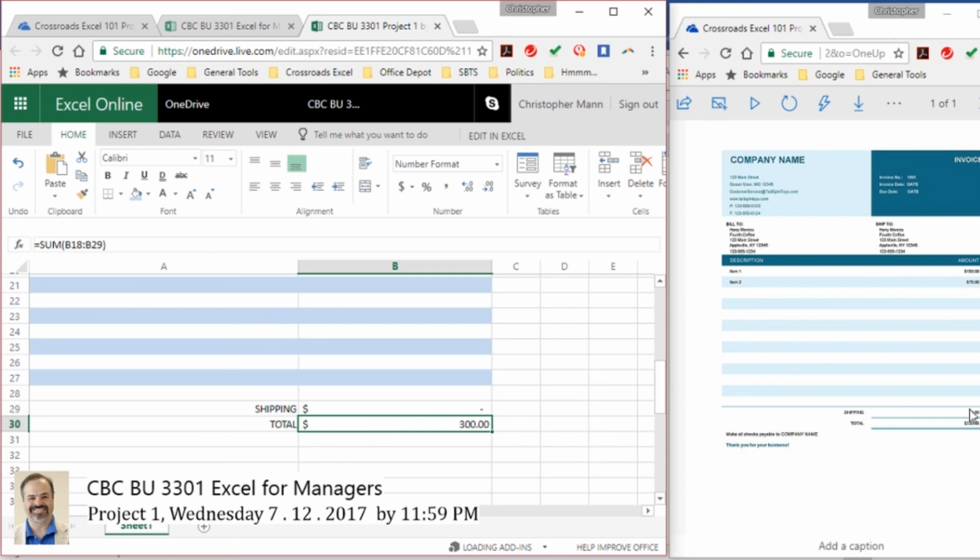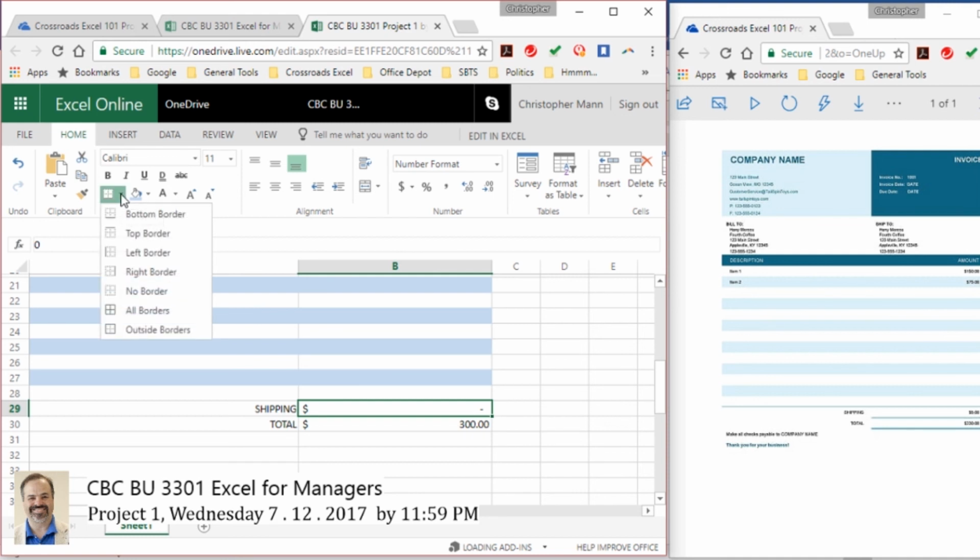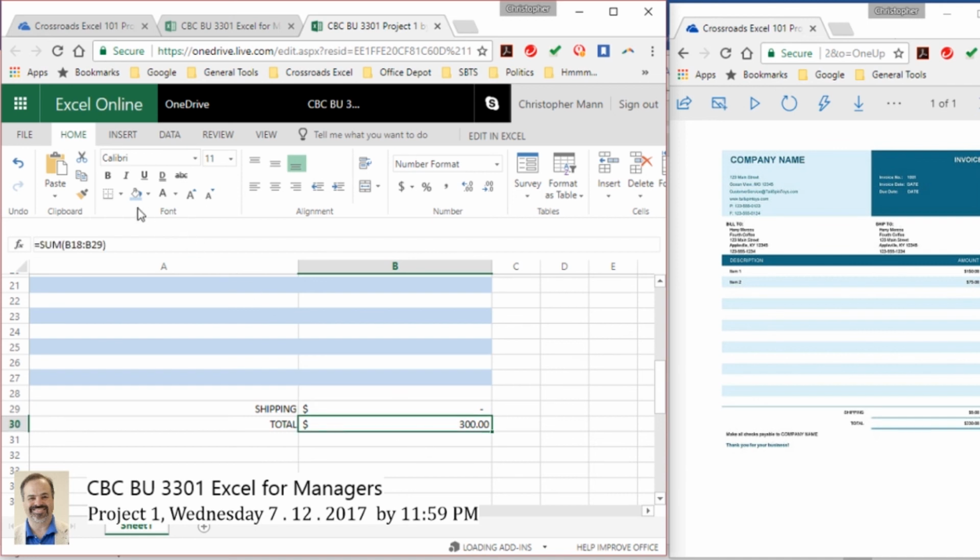Now here there are lines, and how are we going to do that? Well, the way we're going to do that is by affecting the border. Here's the border tab. We're at the Home tab, the font section, and we're going to adjust the borders. So I'm going to click that border, and I'm going to do the same thing here. And what I don't have here is the blue, and I don't know why that's not letting me do it. That should be right there.